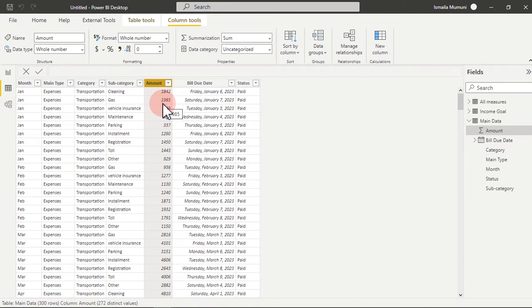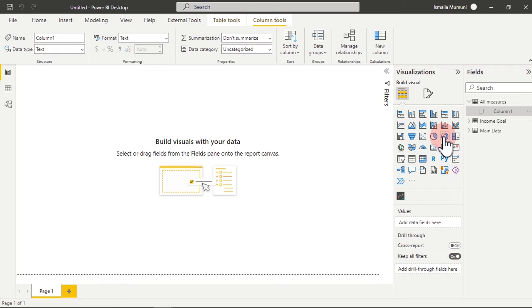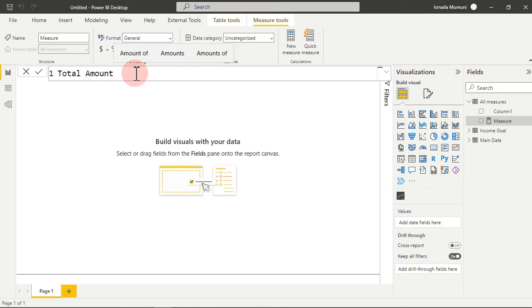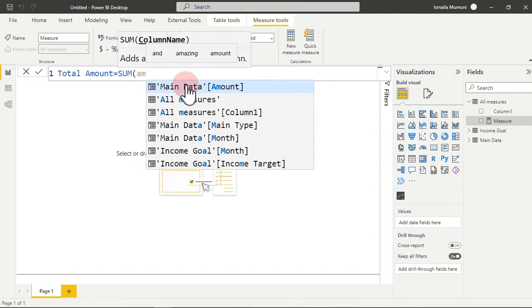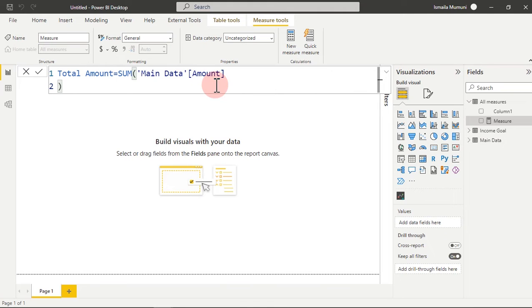Let's do that. Click, and you're going to see where it says new measure. Click on that. That will help you insert a new measure. So here is our new measure right here. Now inside this new measure, I'm going to say total amount. It's going to be equal to the sum of the amount available in main data right here. So click on it, close it and hit enter. This will give us what we want to know, how much we've had over time.